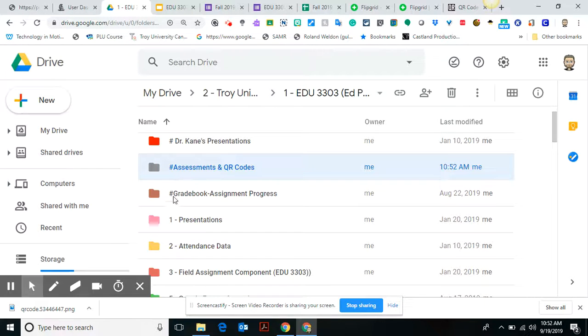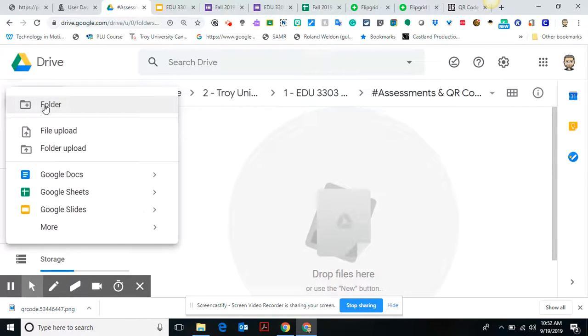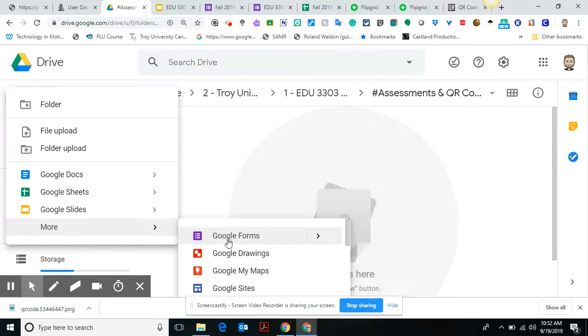Now look, watch where I drop it. See? Put it alphabetically, because there's a dead space there. But now when I click in here, I got a place to create. So I'm going to go new, and I'm going to go to more and Google Forms.